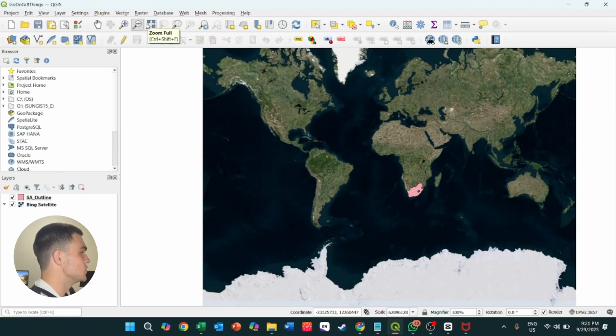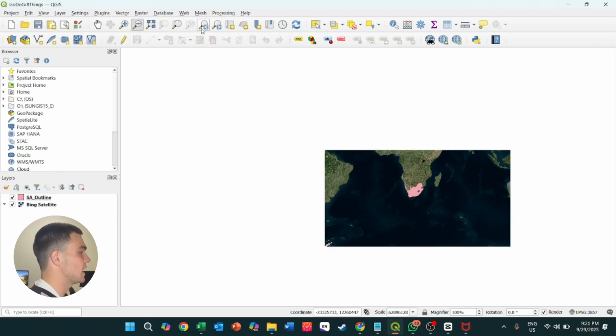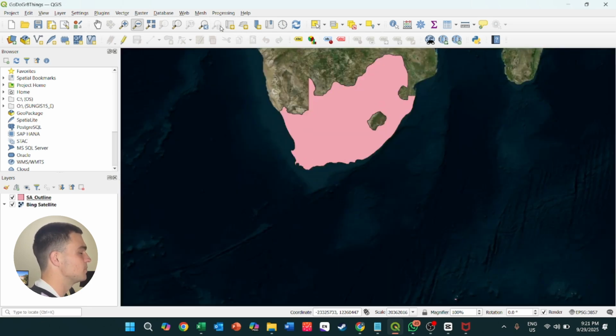Next we have the zoom full, which basically will zoom to the full extent of whatever feature we are busy working with. Then this little magnifying glass over here will zoom to the last instance of the zoom feature we used. So as you can see, the last one that I used was the zoom out feature. And then the same applies for the zoom next, which will zoom to the next zoom that I had before that.